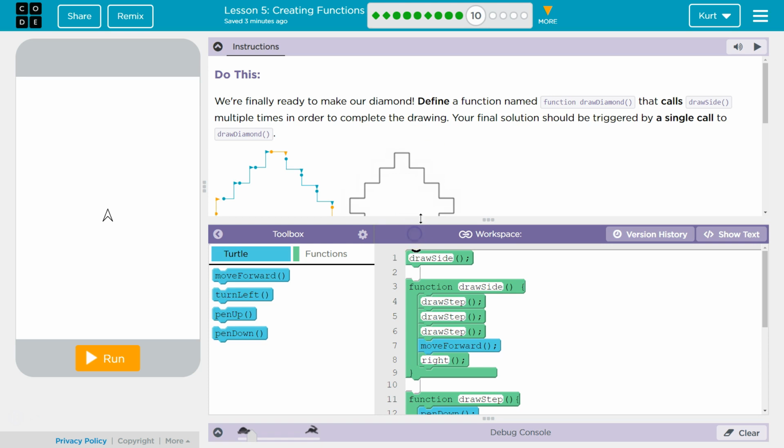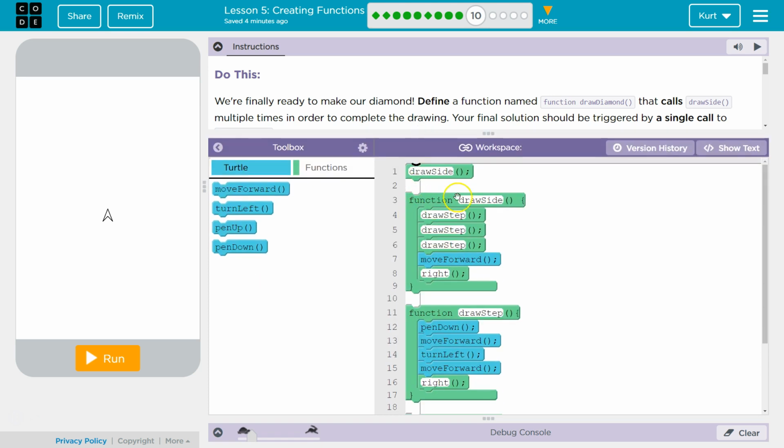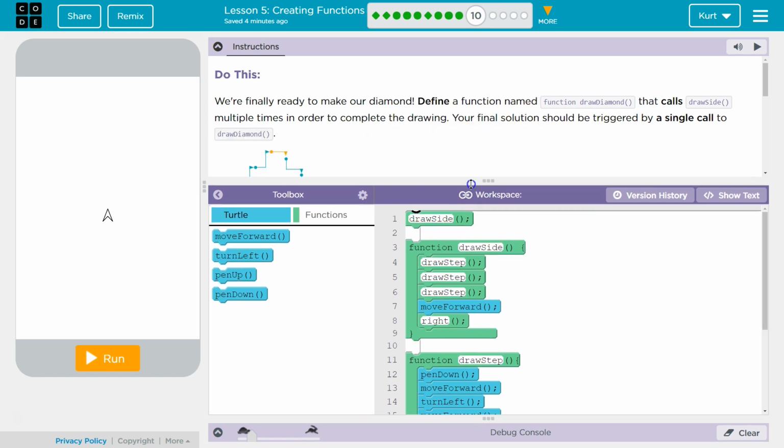Creating a function just means we use this block that says function, we slap a name in here, and we put some stuff into it so that the function will do that when we ask the computer to run the function. How do we ask the computer to run a function? That's the call, right? So this is a function call. It is what's saying, hey computer, look for anything called draw side. Oh, it's right there, and do that.